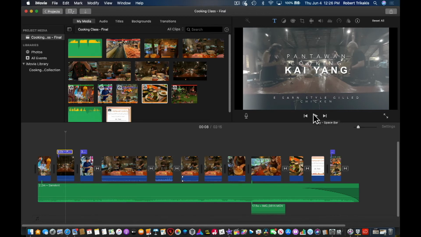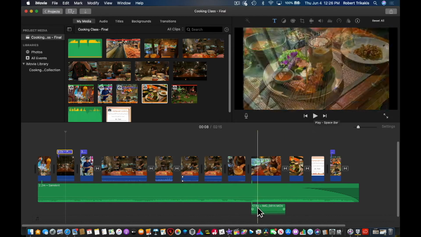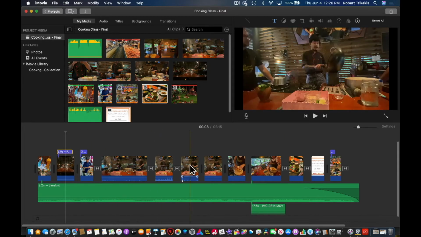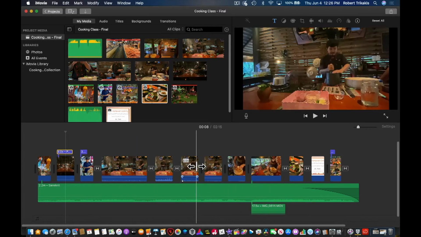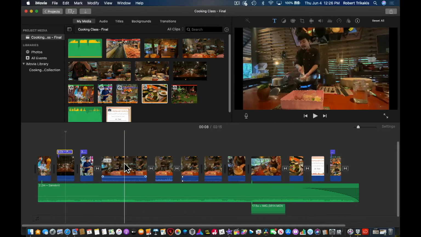Let's learn how to navigate the timeline. The timeline is a series of media clips used to build your project. This sequence of clips is called your primary storyline. So, my primary storyline and my timeline. We also have other components of our timeline.